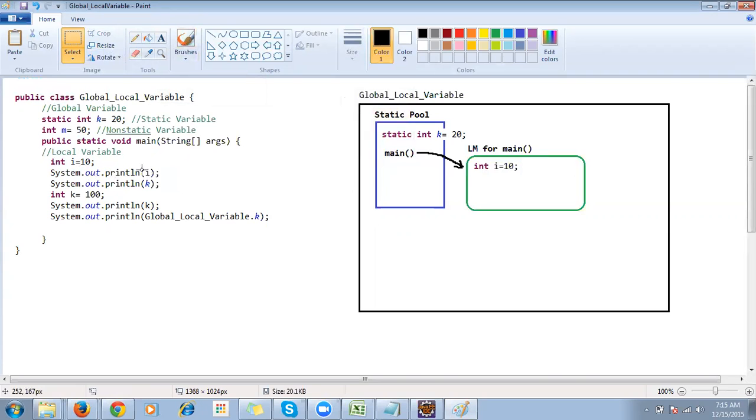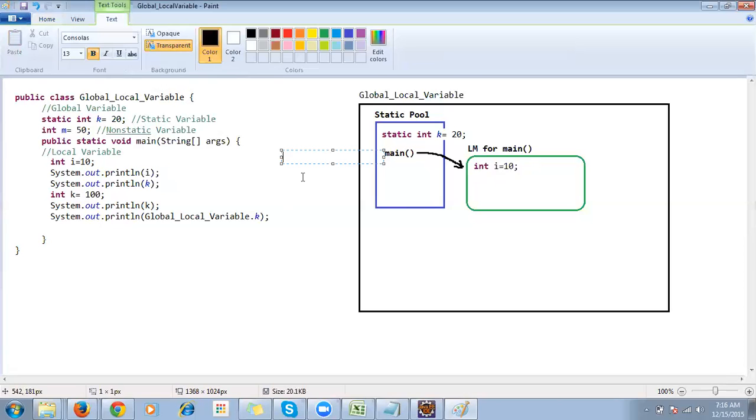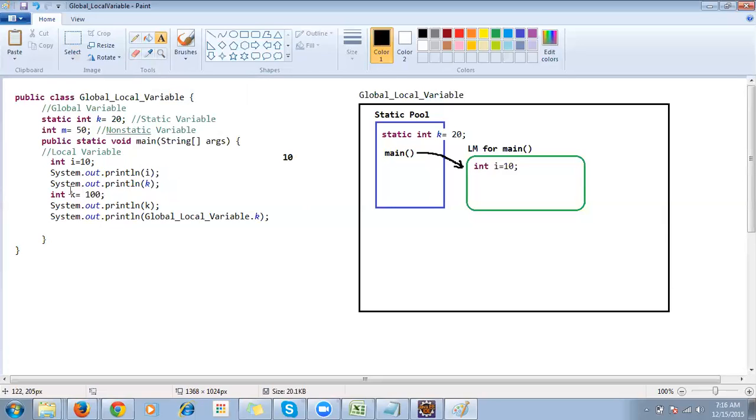Then system.out.println i. When I give system.out.println i, what will happen? Right now it's under the main function. So first it will check whether in the main function I have an i variable. Yes, I have an i variable. What is the value? That is 10. So 10 will be printed.